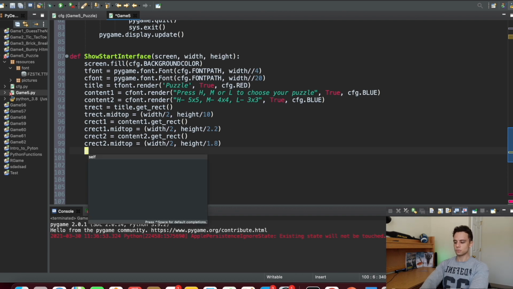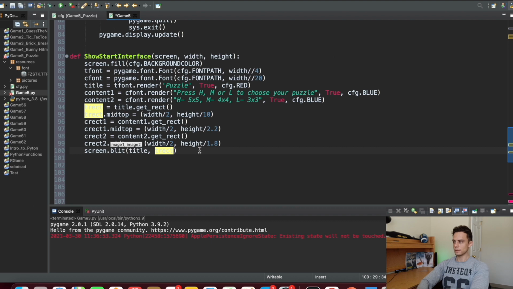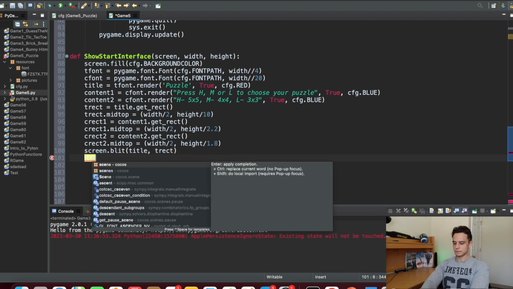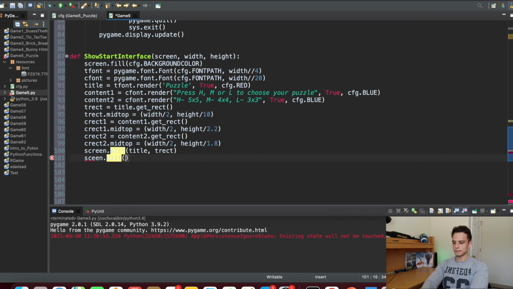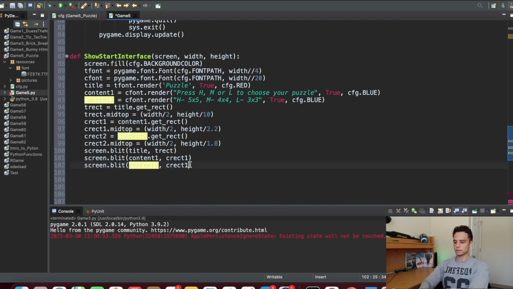Now let's blend the screen. So screen dot blend title and T rect, okay. Then screen dot blend, and here will be content 1 comma C rect 1, and let's copy this and simply place it below, and here will be screen dot blend content 2 and rect 2. So this is how we add the rectangulars and our contents inside our screen.